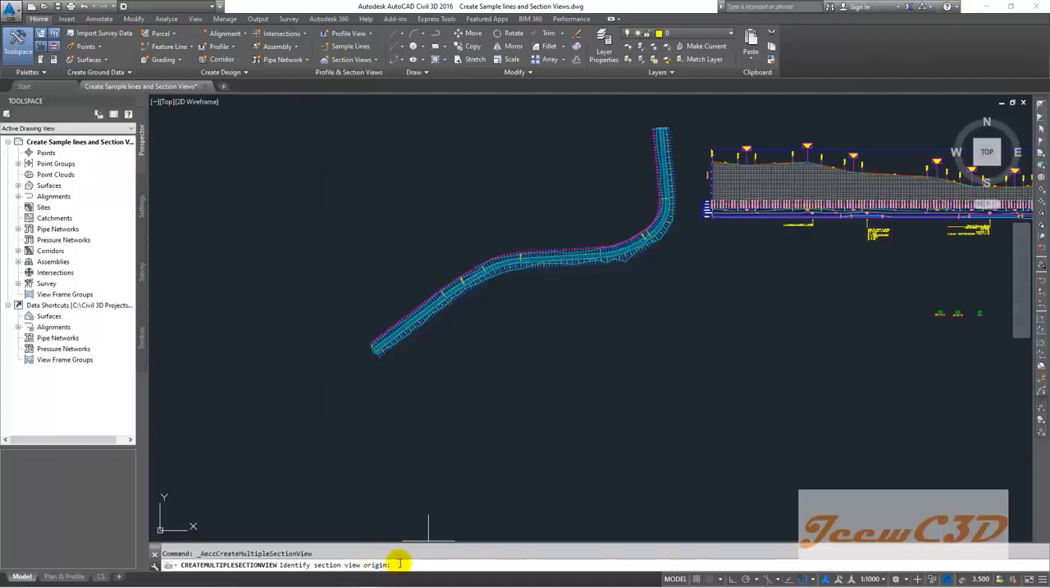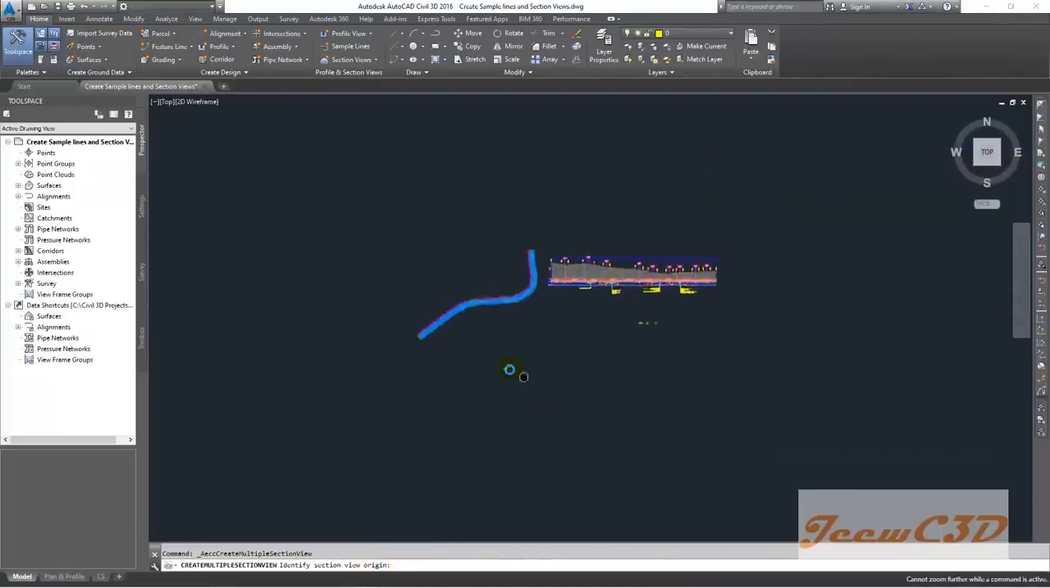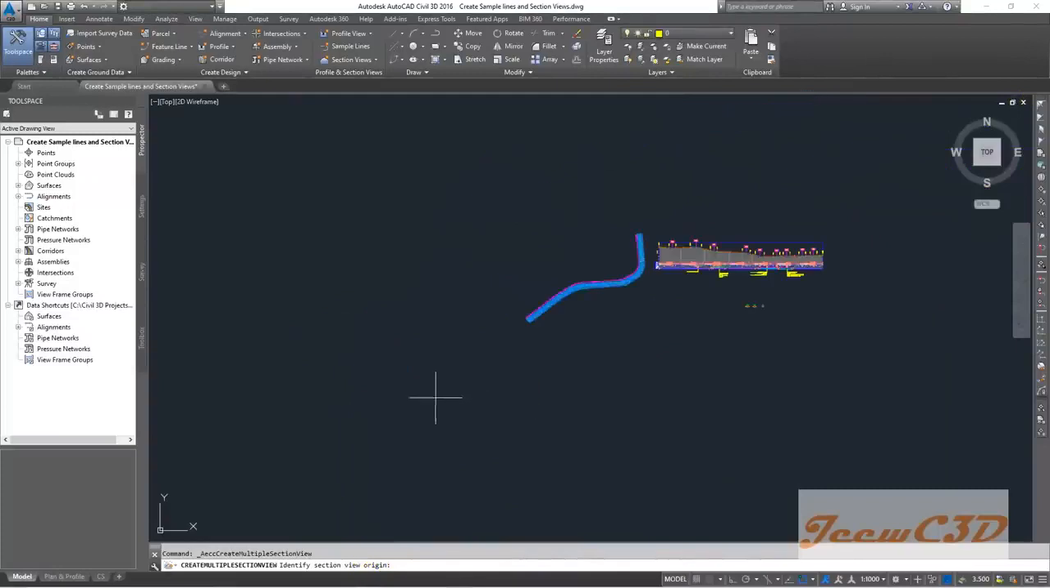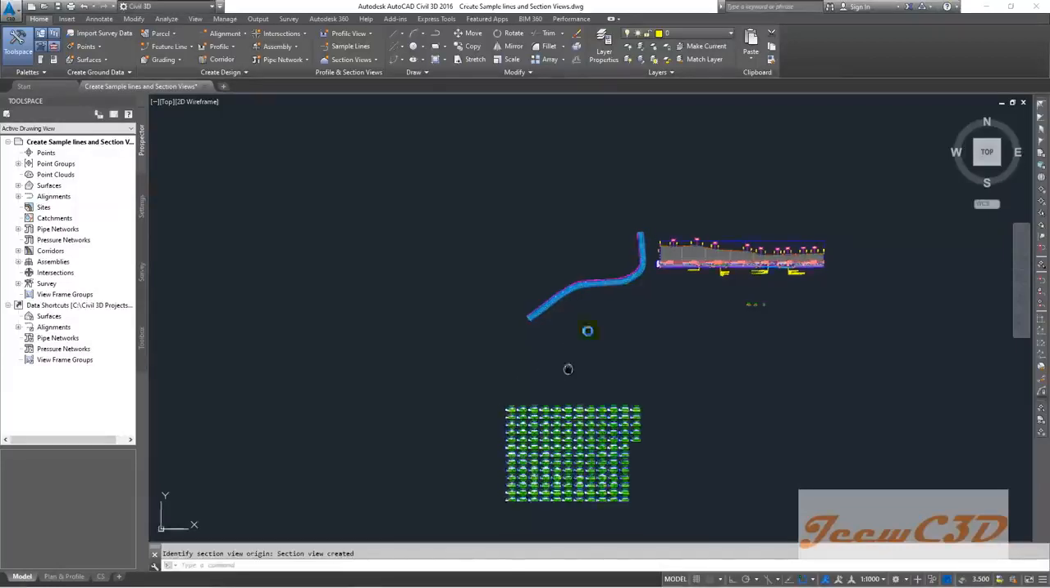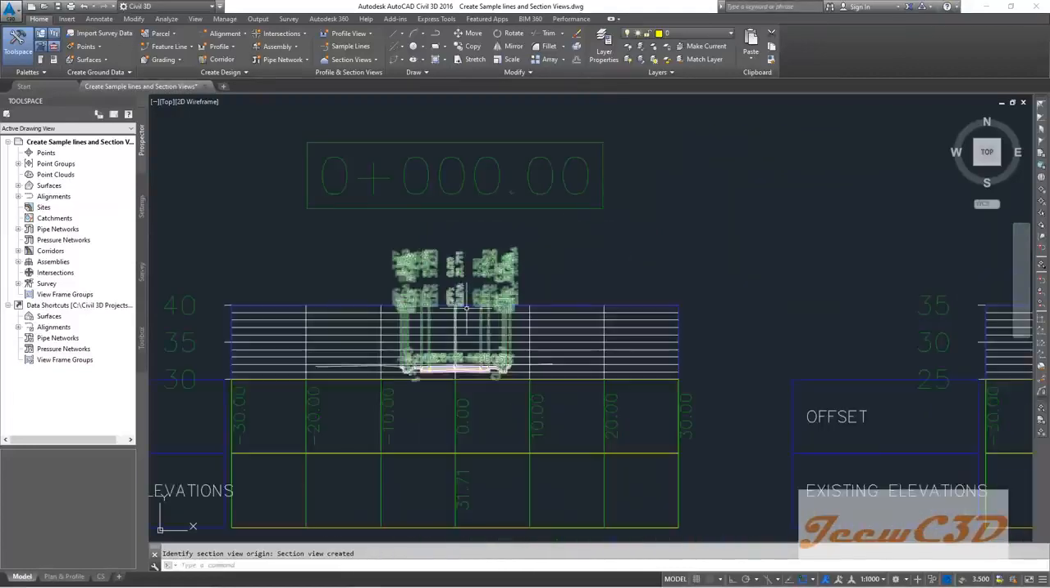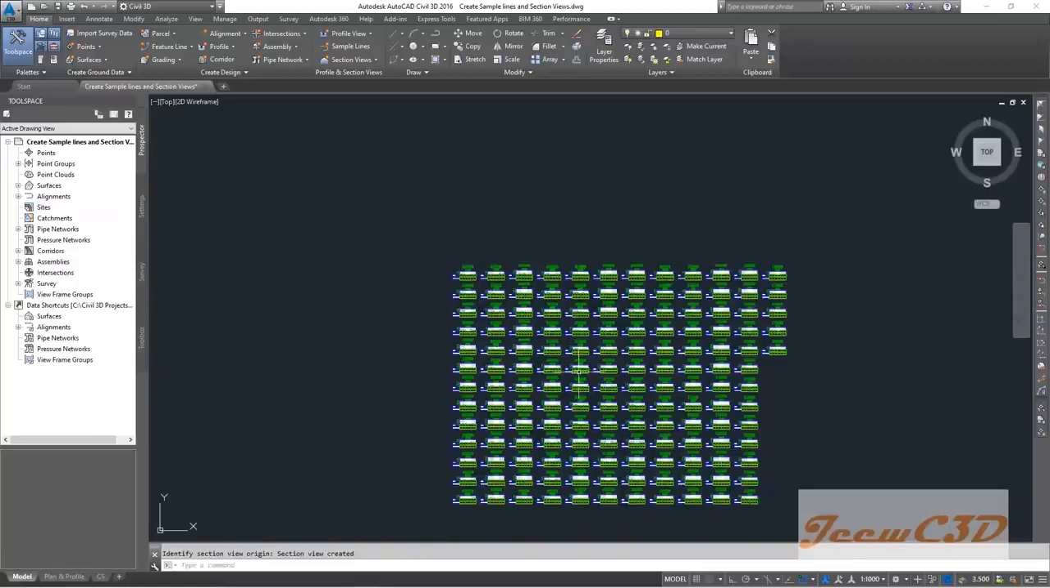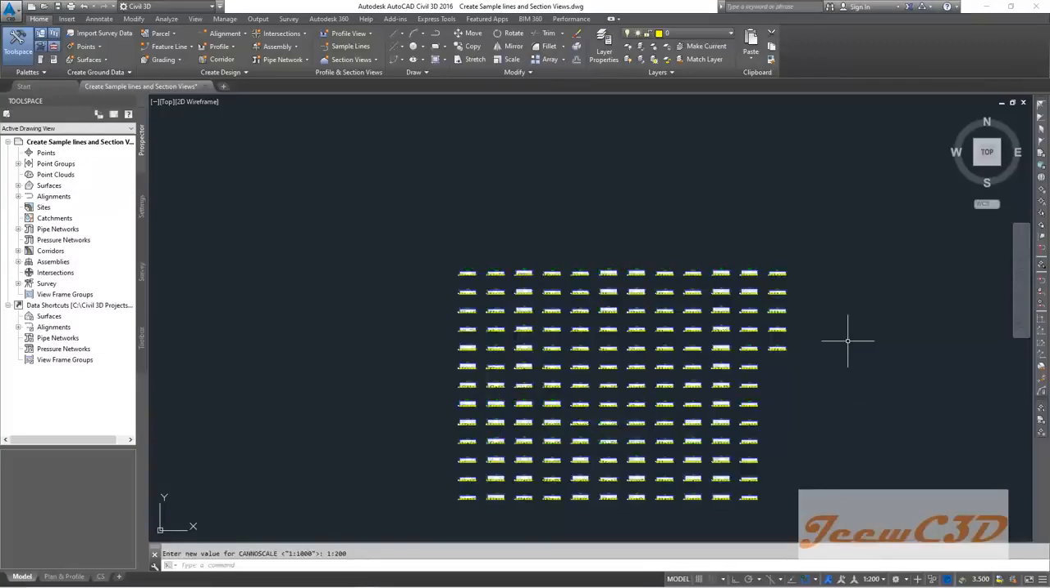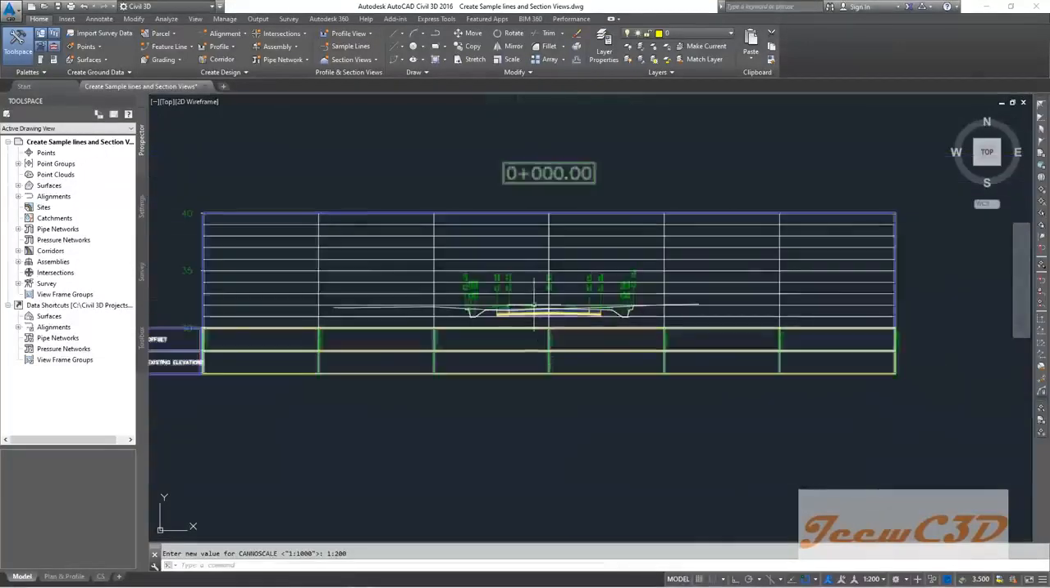It is asking where you have to place the section views, so I will select somewhere here. Here you have enough space to view the cross sections. I click here now. You will see a set of cross sections drawn in my Civil 3D. You can see they are drawn, but they look very staggered. So I will select the scale 1:200 so that it gives a more detailed view.